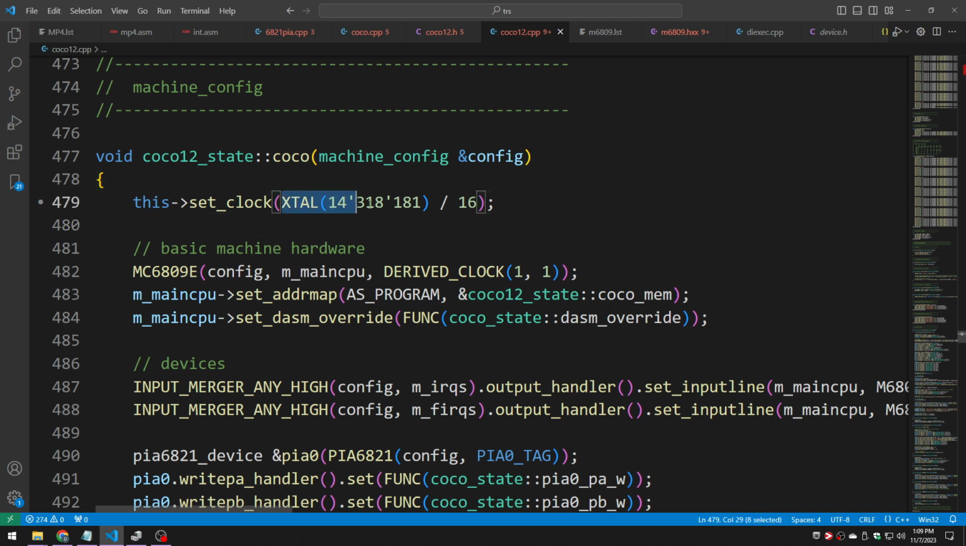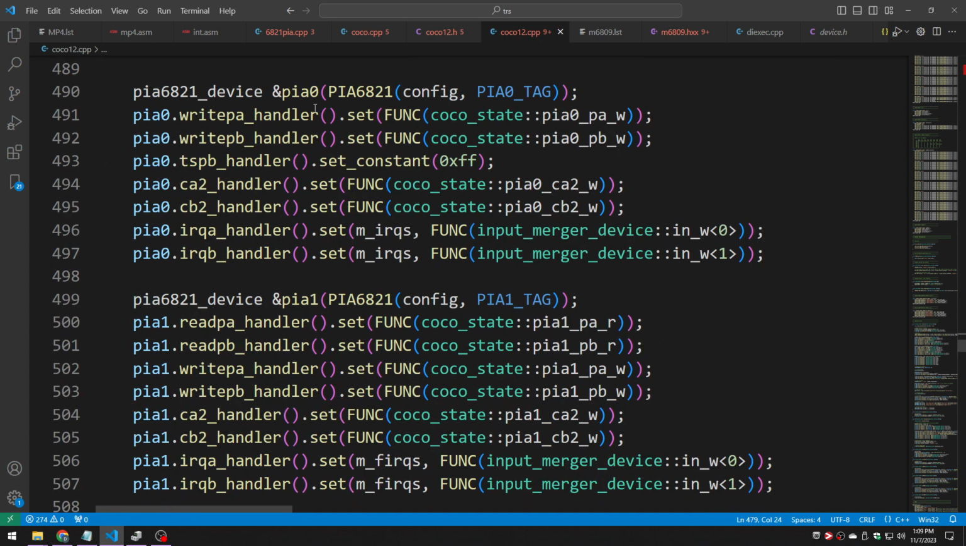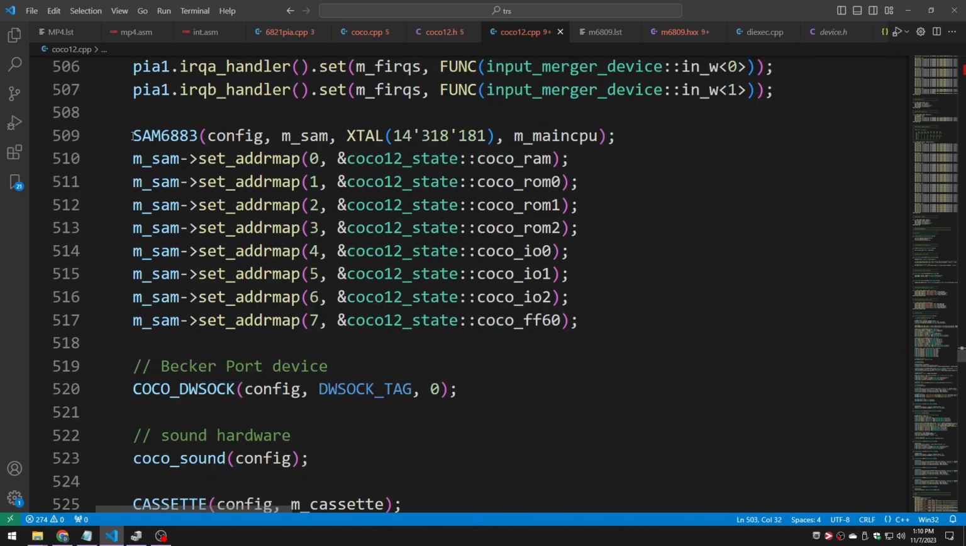For example, you can see the crystal that drives the whole computer initialized here. And down here you can see the two PIAs getting wired into all the different hardware that controls them. For example, the first PIA you can see gets wired into the IRQ, and the second PIA gets wired into the FIRQ. And there's of course a class that represents the SAM.